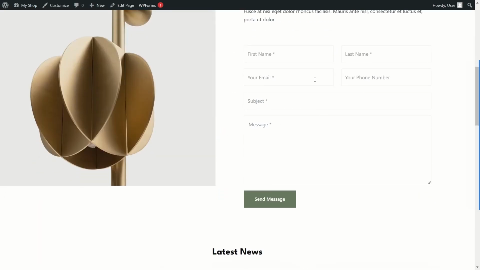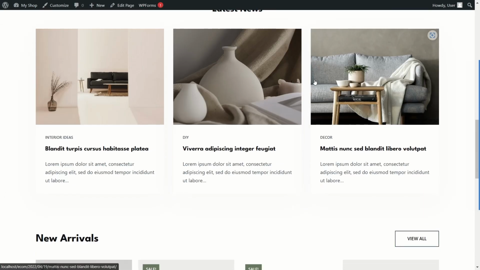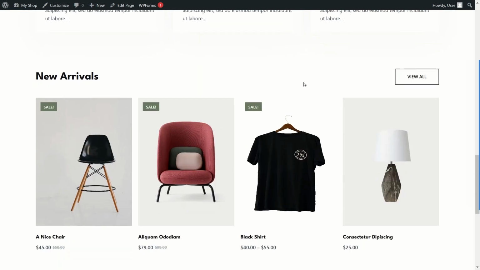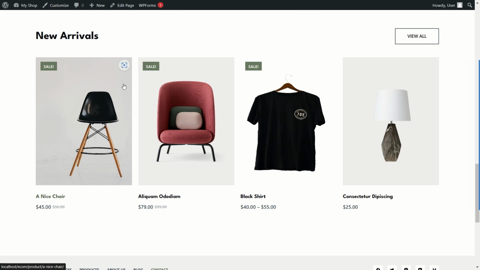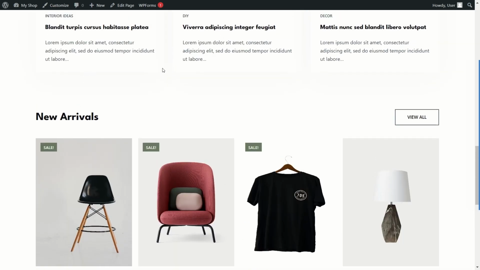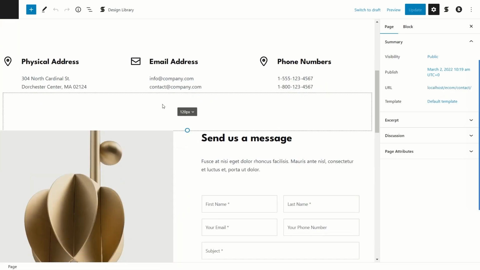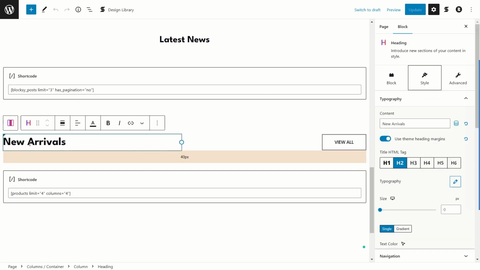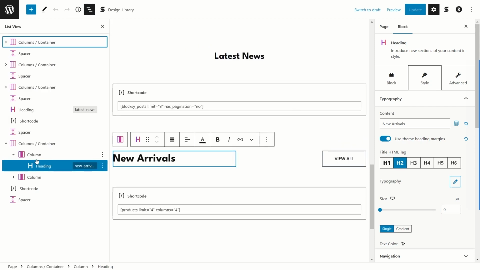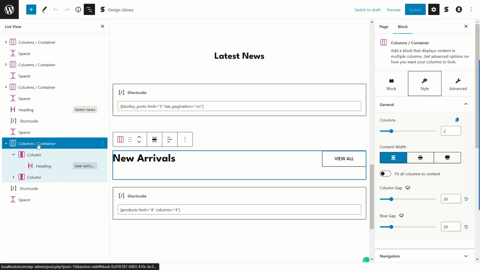Okay, so now let's scroll down. There's the latest news section and there's the new arrivals. I think the new arrivals is not looking good here, so I'm going to remove it. So let's click on edit page. I don't want this new arrival section on my contact page, so I'm going to select this. I think it's better to bring up the list view and remove this entire container.